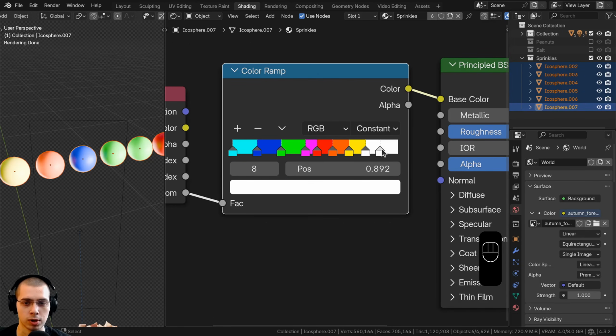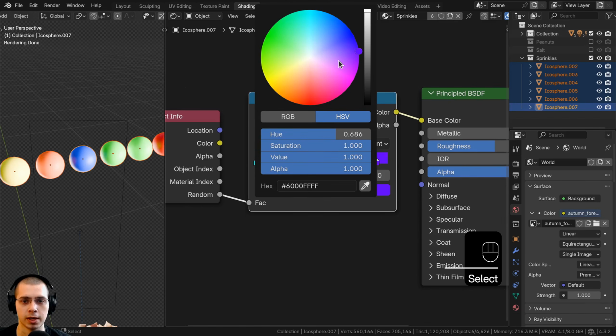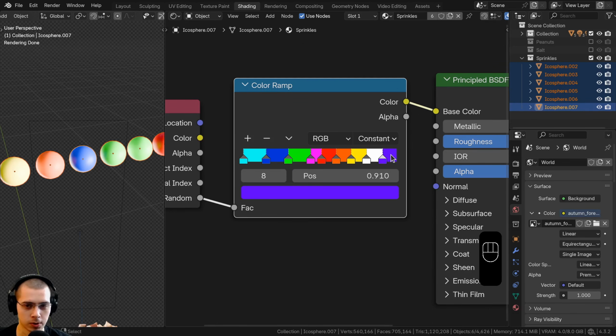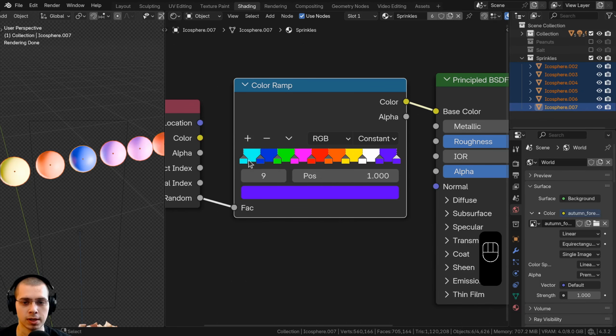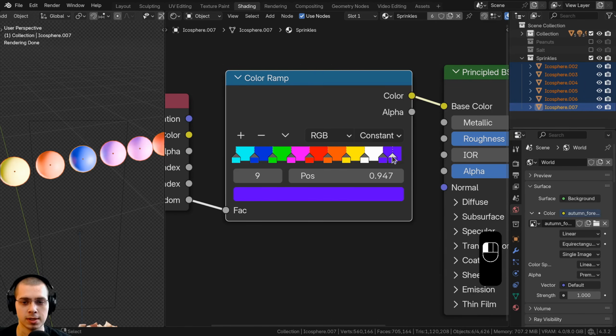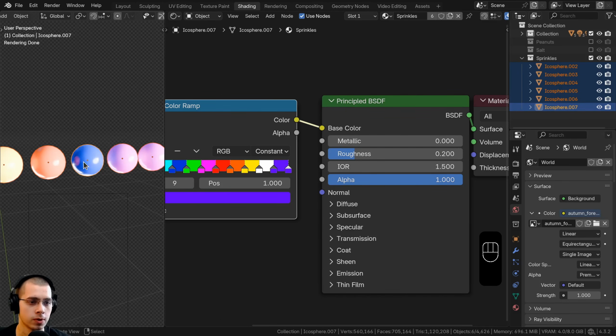And then we'll add one more by holding down the control key and clicking there to add another one. And this one is going to be like a purple one. And then what I'll do is hold down the control key and click here just to add one more right there. Then I'm going to click on the drop down, and I can click on distribute stops evenly. So now you can see they're all evenly placed, but why I added that other one is because this purple one is over here at the very end. So if I didn't add that extra one, this purple one would be over there and you wouldn't be able to see it. Let's also turn the roughness down to a 0.2 so they're more shiny.